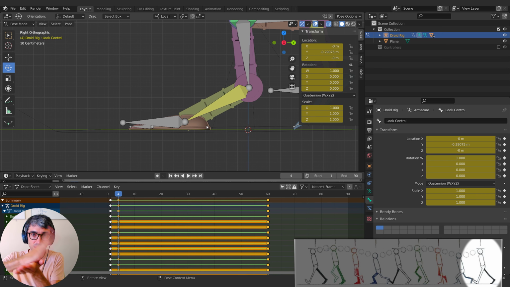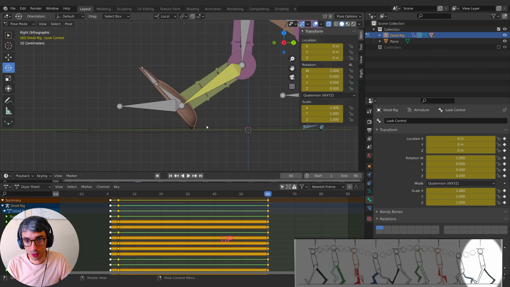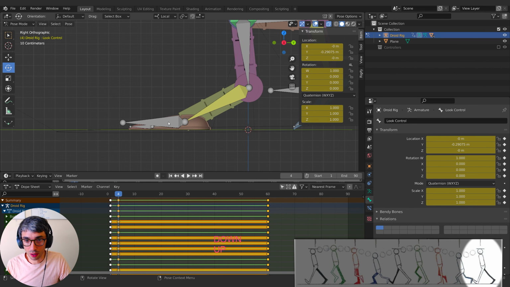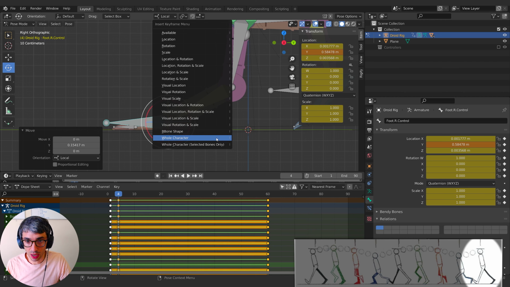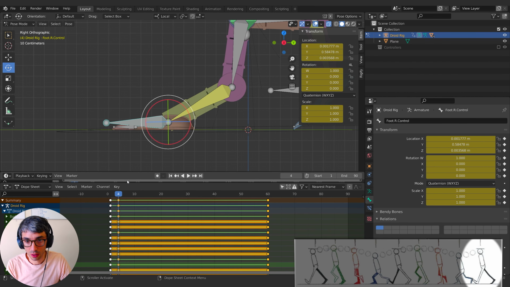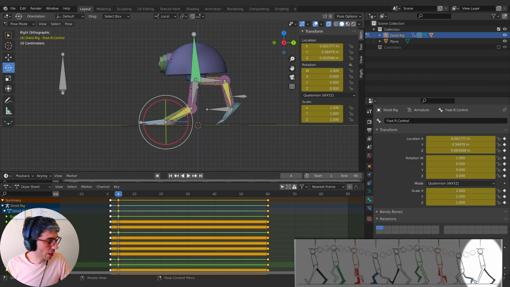You want the heel to stay in the same place, right? Because it's like the foot's just snapping down. So we need to come here and grab our master controller and grab it forward on the Y until it's in the right spot. I can just hit I and I can do the whole character again. That's fine. Doesn't matter. Now you can see it collapse down. That's the right look.